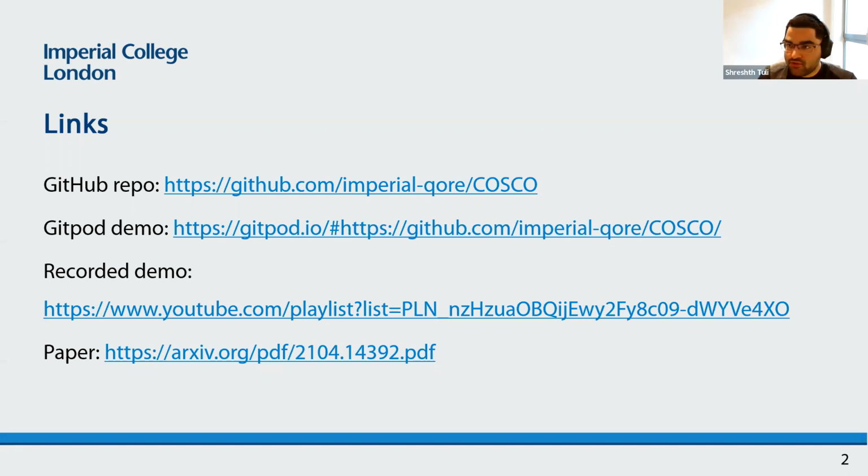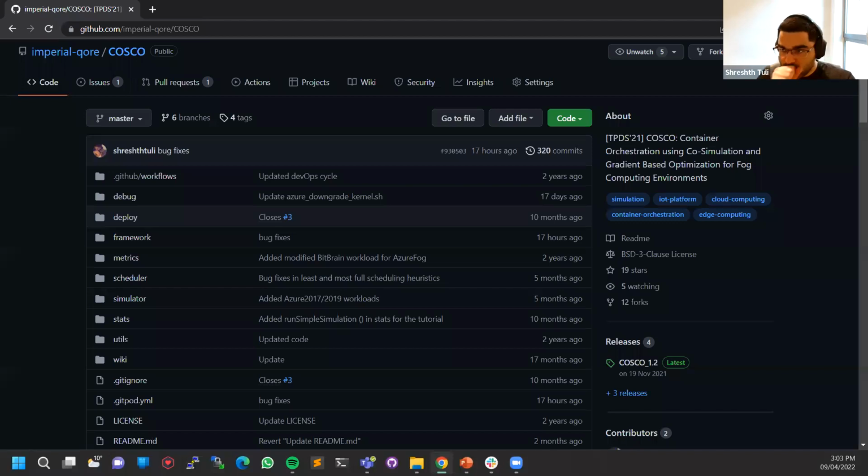Let me show you how to set up the framework. So we will utilize this Gitpod service. This is like a free container service that allows you to have an operating system independent setup without setting up the COSCO framework itself on your local machine. You can just test out various schedulers. You can implement things on the fly by providing this virtualized environment in a Gitpod container.